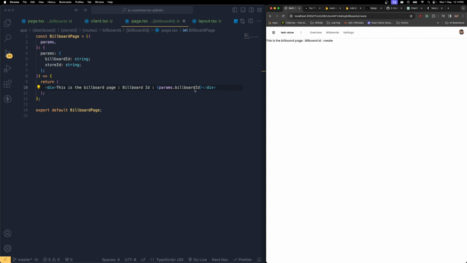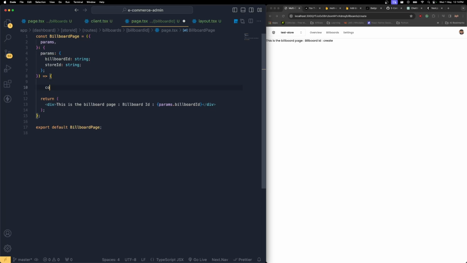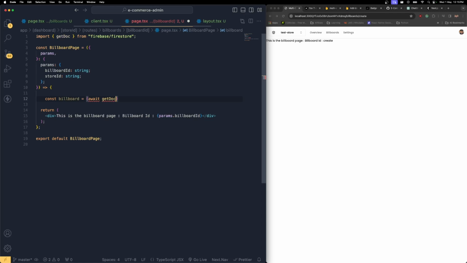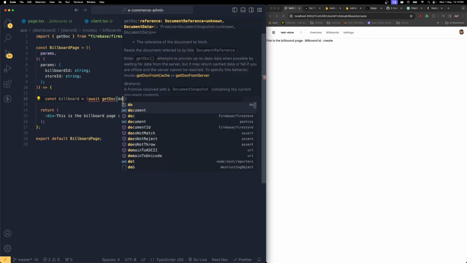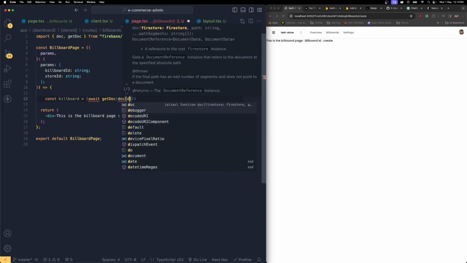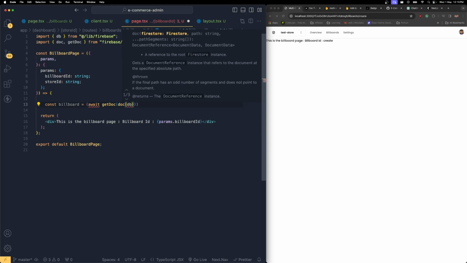So now inside here, what we have to do is fetch this specific ID from the database. In order to do that, right after here, I'm going to say const billboard equals, let's get that object the same way. Open the value bracket and supply getDoc into it. I'm going to get the document, supply the DB instance, and supply the stores information, stores.